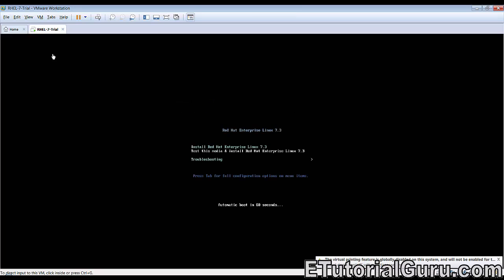The first time you power on this machine, the machine will boot through the CD. If for some reason you restart the installation, you will have to make the CD as the first boot media. That will be covered in another video. And now on this screen there are three options: install Red Hat Enterprise Linux 7.3 and test this media, install Red Hat Enterprise Linux 7.3, and troubleshooting, and also there is a countdown going on at the bottom. To stop the countdown, click anywhere inside this screen and press any of the arrow keys.